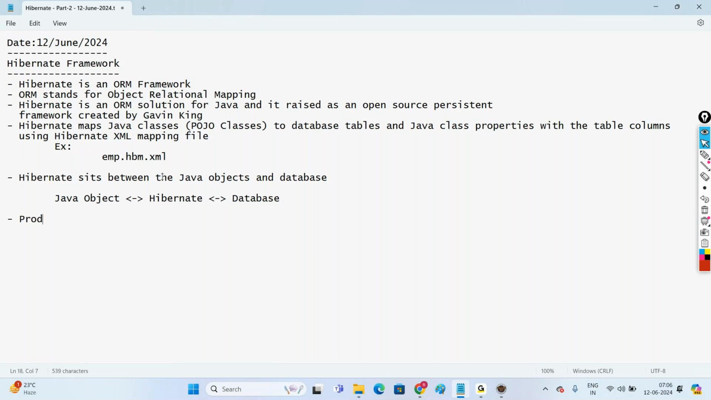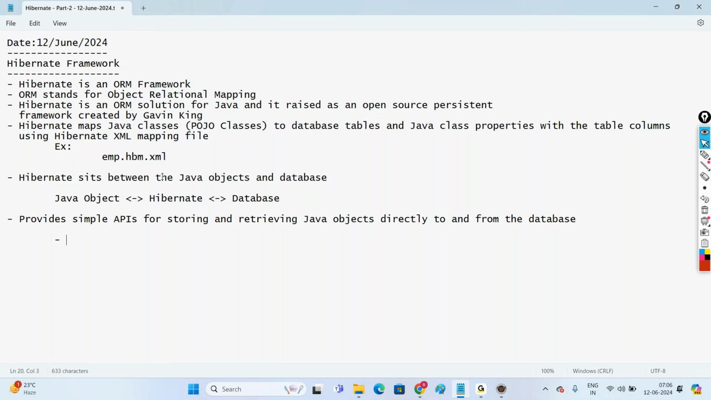This point is important. Hibernate provides simple APIs for storing and retrieving Java objects directly to and from the database. Here we play with methods, and the APIs are like persist, or we can even go with save.